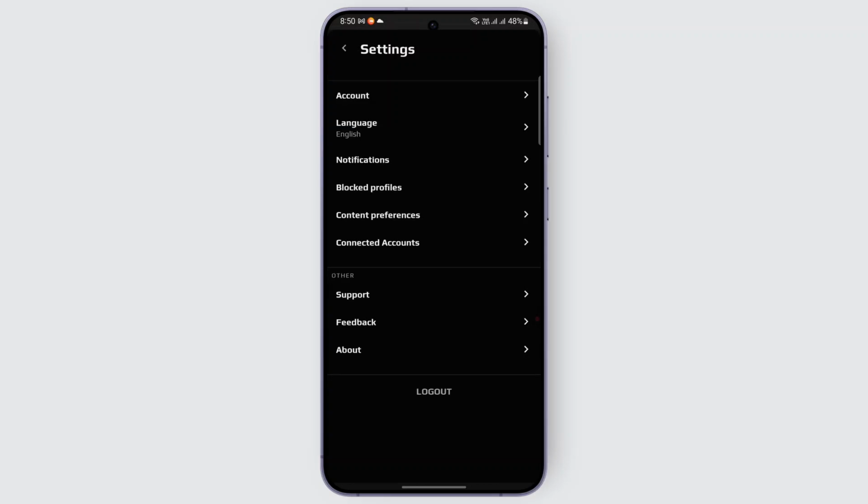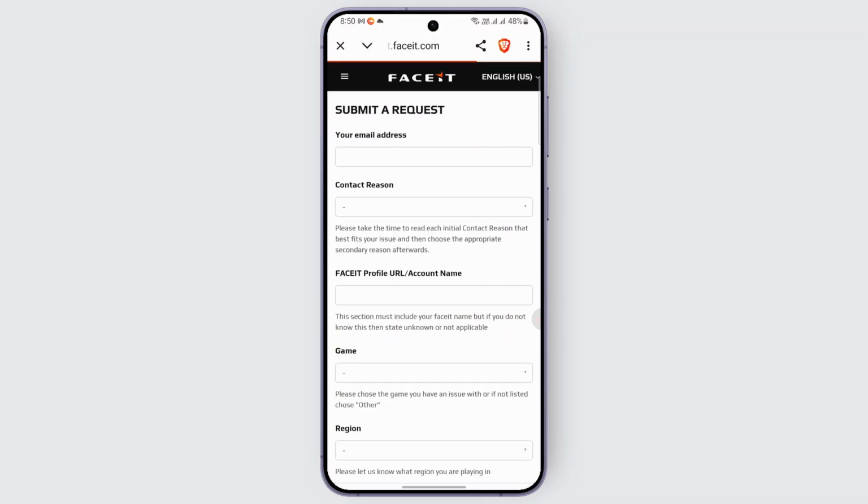And in this section right here, we should be finding an option of support. So you can directly tap on it, and it will redirect you to another website, support.faceit.com. So from here, you can directly submit a request about your Faceit app.